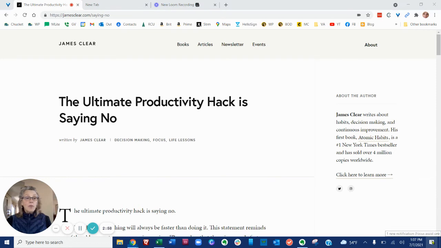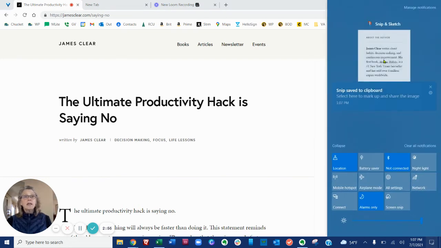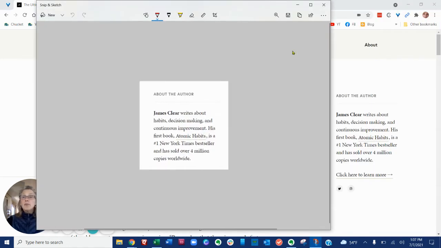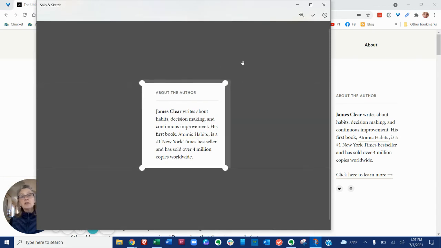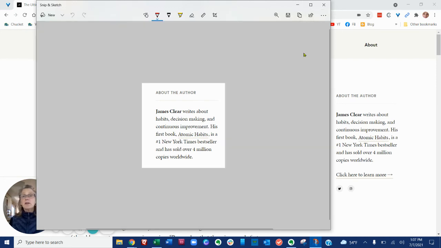Then I go back into the notification panel, and here is my snipped image. And then all you do is, well, you can do several things. You can write on it depending on the app that you have for opening up images. But mine happens to be this one. And so I can further crop it if I want to. Maybe I want to make it smaller so it just looks better in my opinion. And then you click the X or the check.